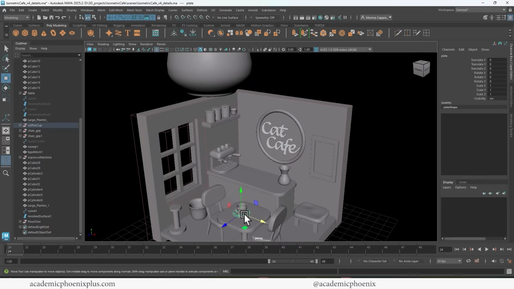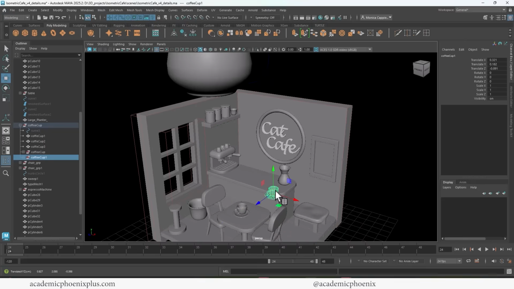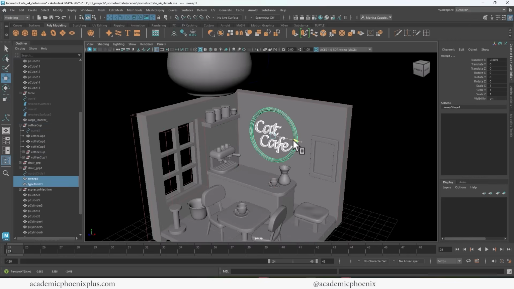Maybe grab another coffee. Let's see, I have a coffee cup. I just want these guys. This is just a coffee cup. All right, duplicate this one, Control D. Center the pivot, snap it. Maybe scale it a little bit. And maybe scoot these over a little bit so it's more centered.